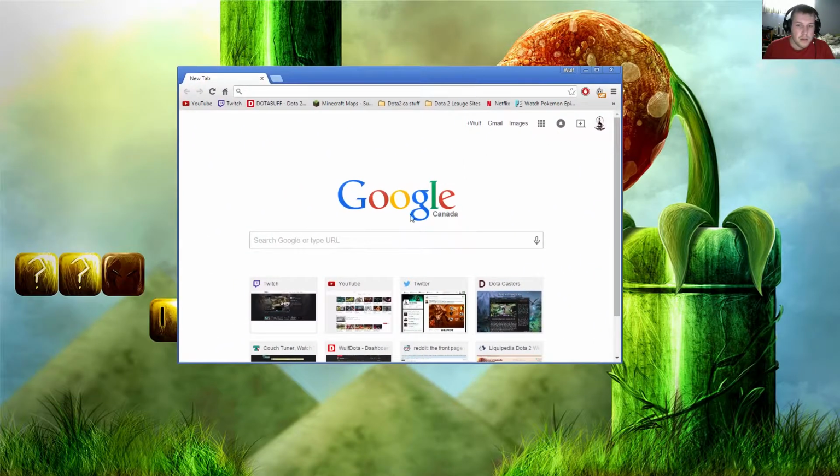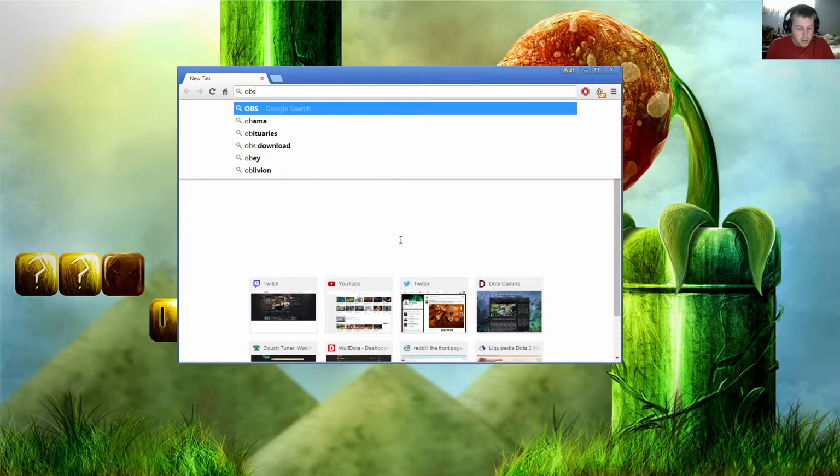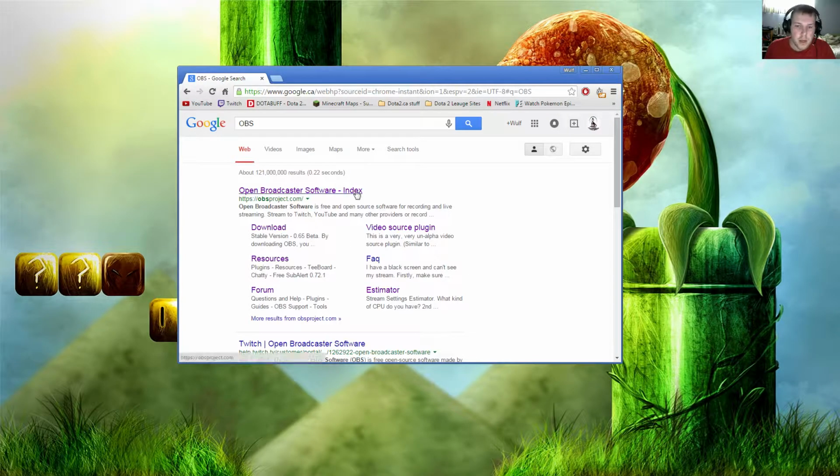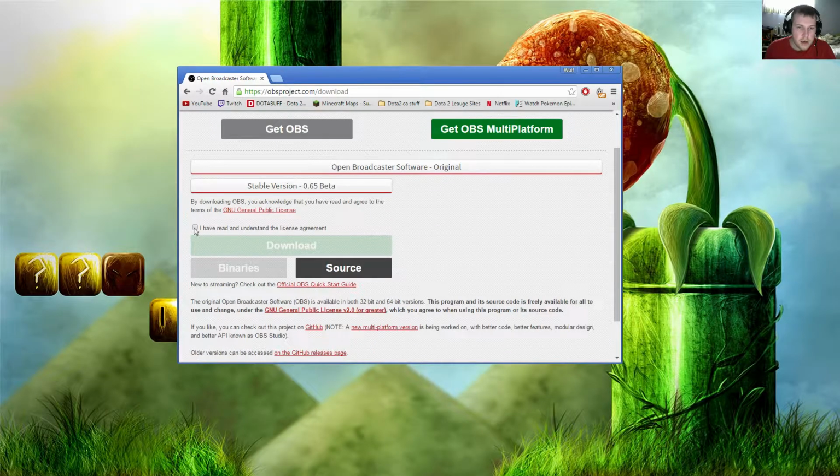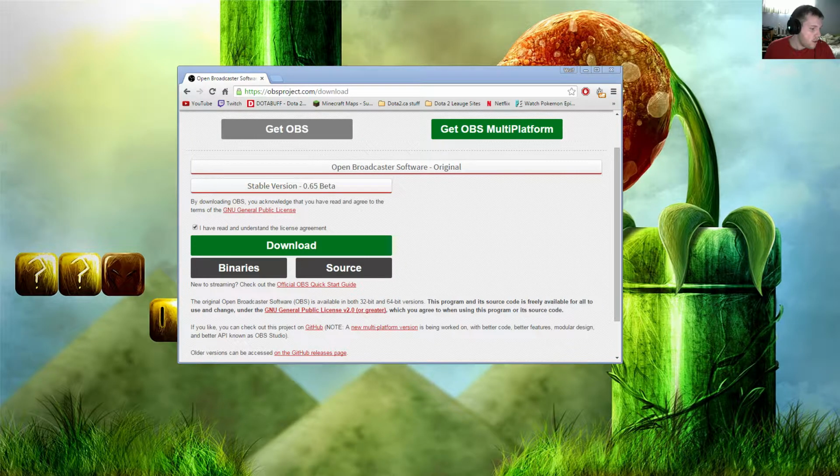Start with the basics. The program I use is OBS. Find it simply by searching it up. Go to here, and once you agree to the terms of service, just go ahead and download it and install it like any other normal file. I've already got it set up for this tutorial.